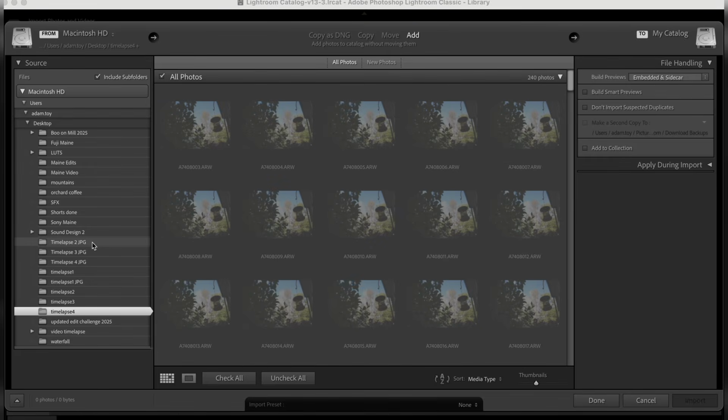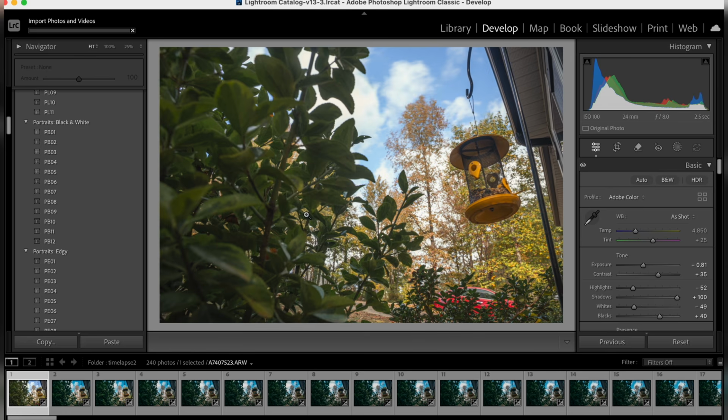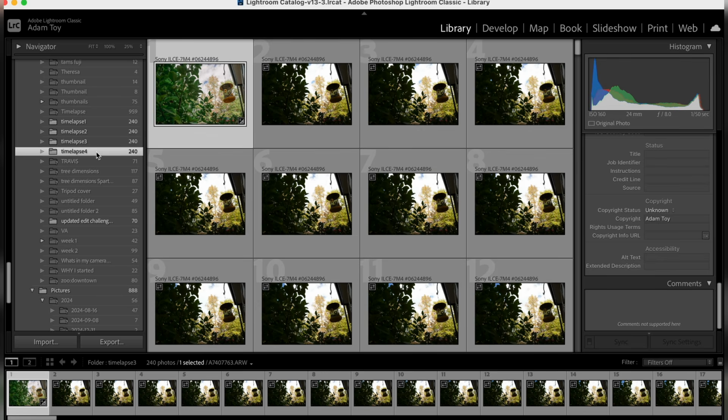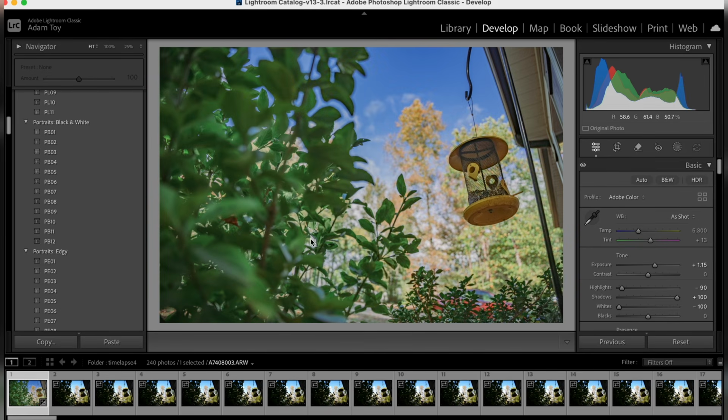So we have timelapse 1, timelapse 2, timelapse 3, and timelapse 4. You might also see where I have timelapse 2 JPG, 3 JPG, and 4 JPG. That's for when we get to our exporting. But all we want to do is take this photo really quick, right? I already have a little edit on here, nothing overwhelming, nothing crazy, just to give an example. So we can see I have it on all of these other ones as well, but I'm just gonna use timelapse 4 very quickly. We go to our development tab.